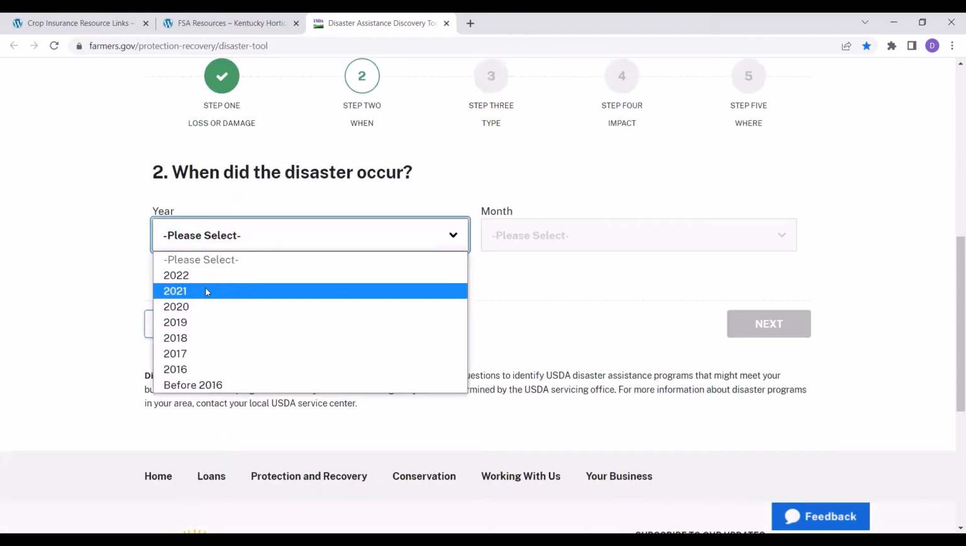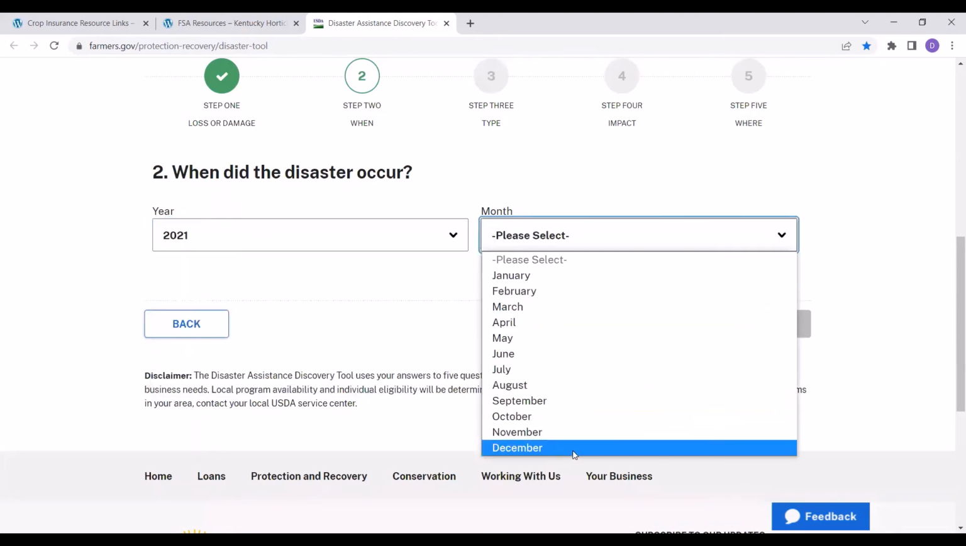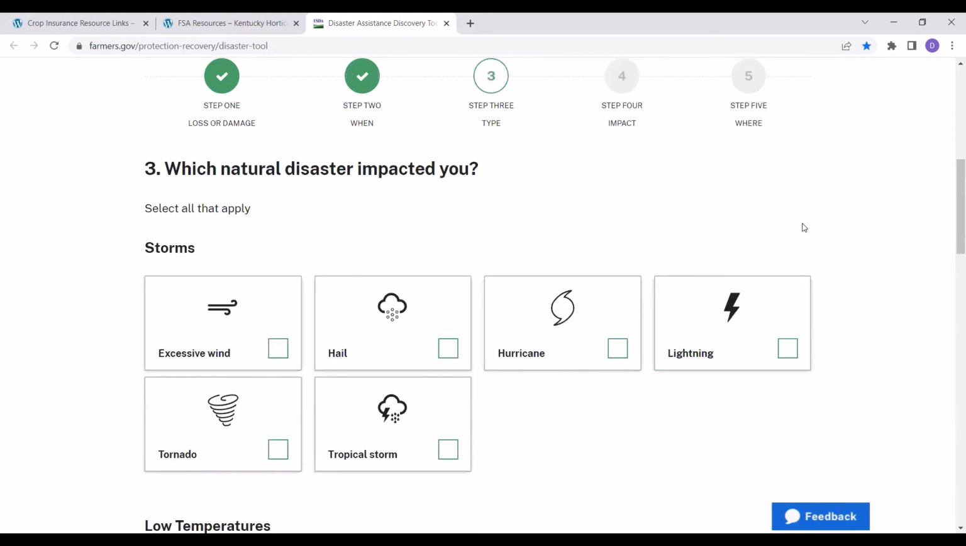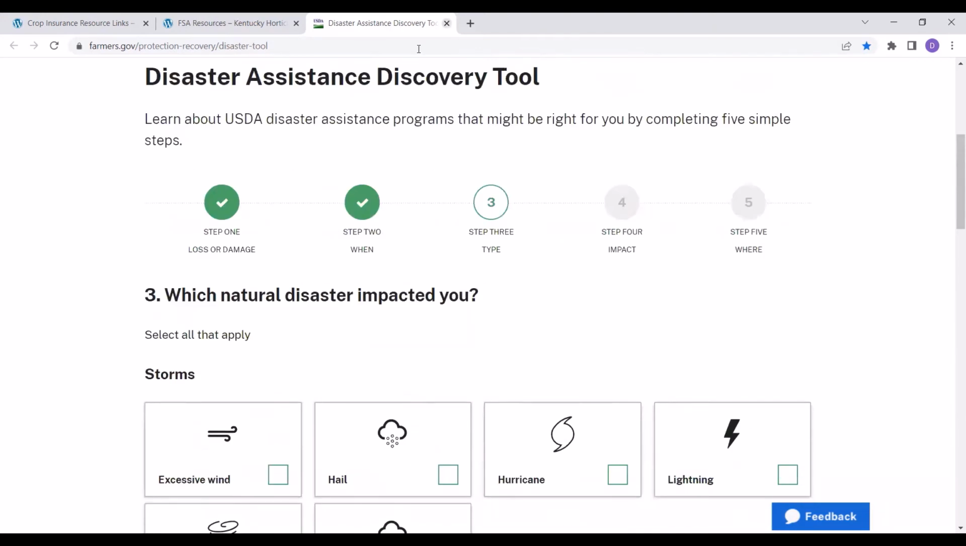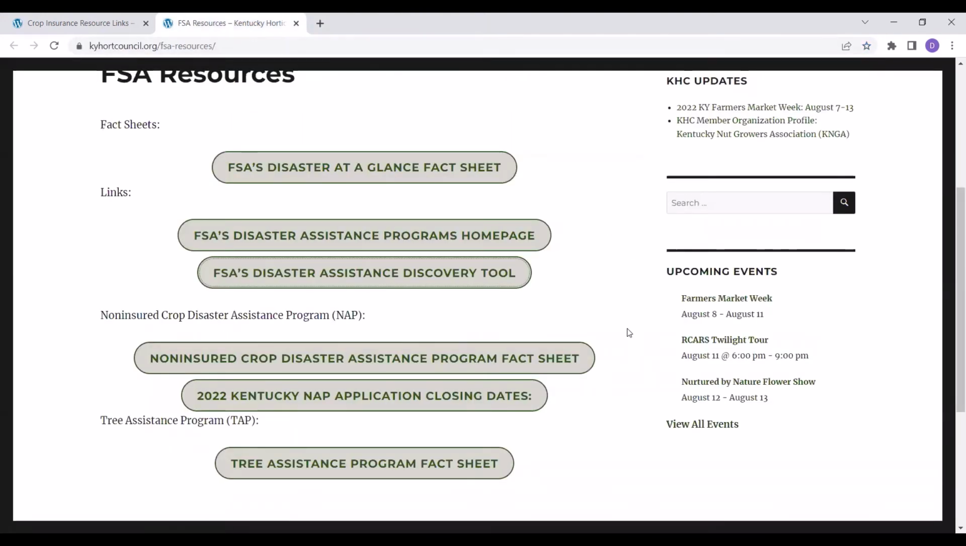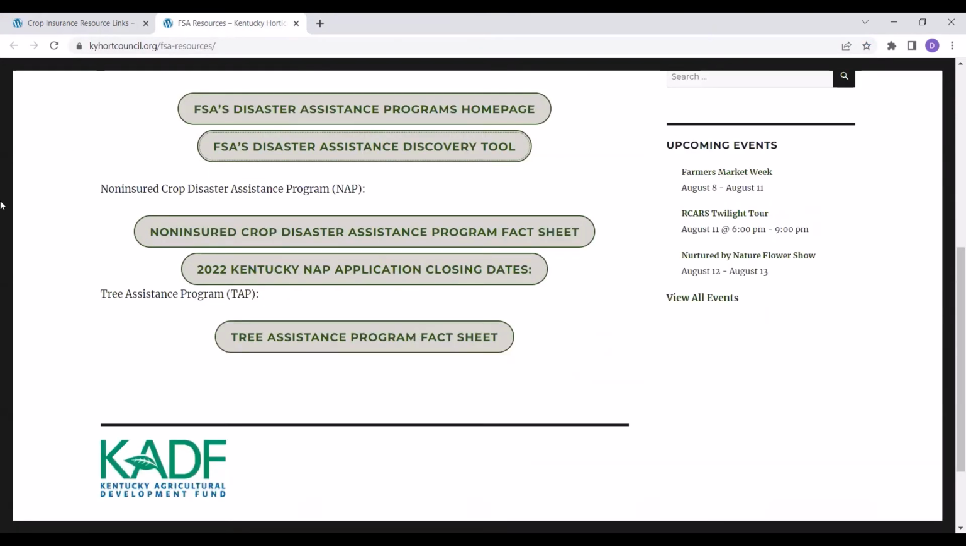you can see it's asking you when it occurred, and you've got to know the month. But once that happens, you can select what damage you had and what the cause was, and then it'll tell you what programs would have covered you if you had suffered that disaster. Now going back, I do have the NAP and TAP separate in here.